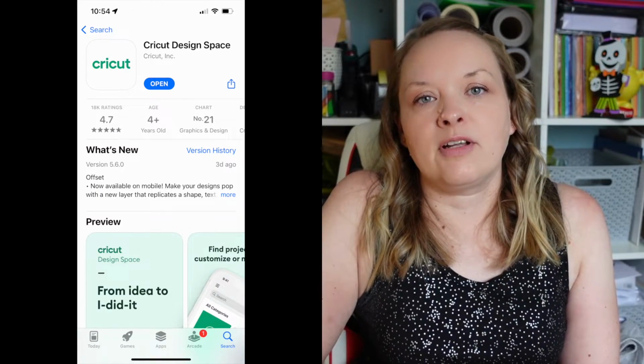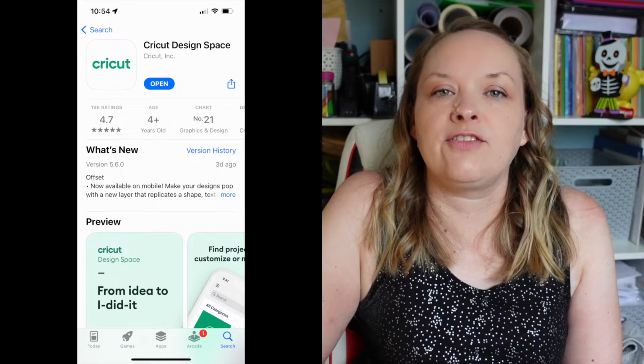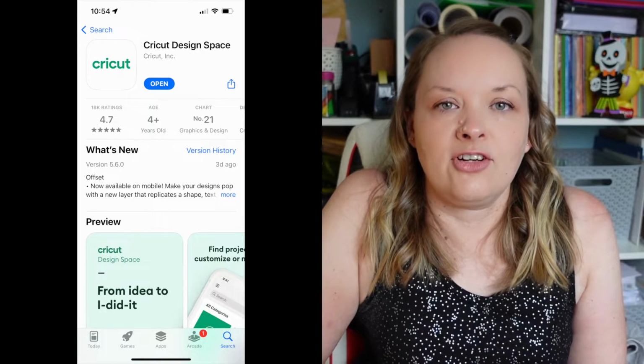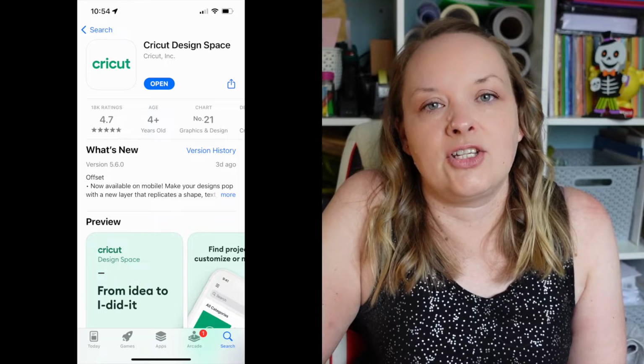Now, the version of Cricut Design Space on your mobile device that you are going to be looking for is version 5.6. If you haven't got 5.6, you're going to need to delete and re-download, and I'm going to show you how to do that in the main portion of the video. So there will be timestamps down below if you want to skip straight to that or watch the whole video and see what I've got to show you. So I'm going to do that now.